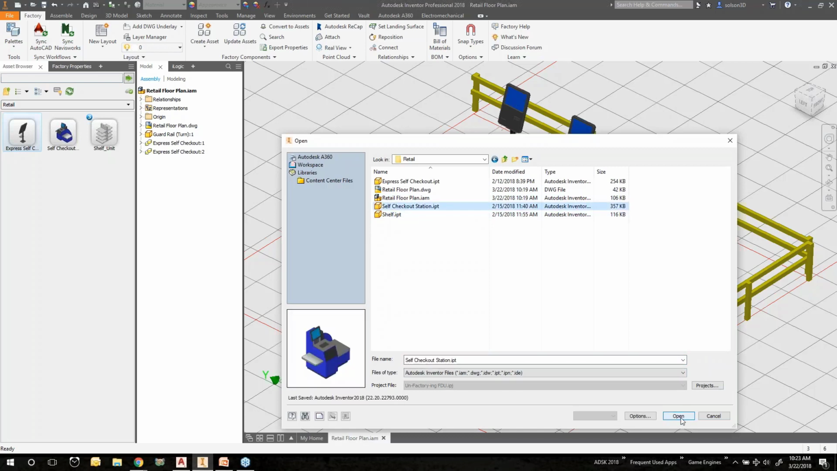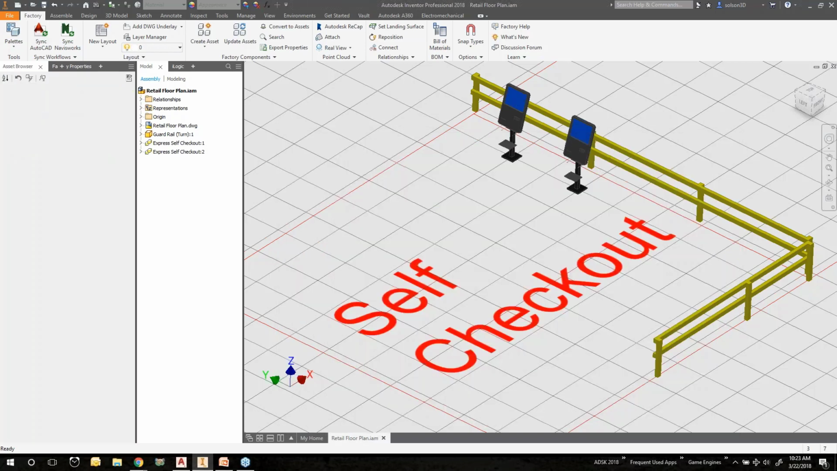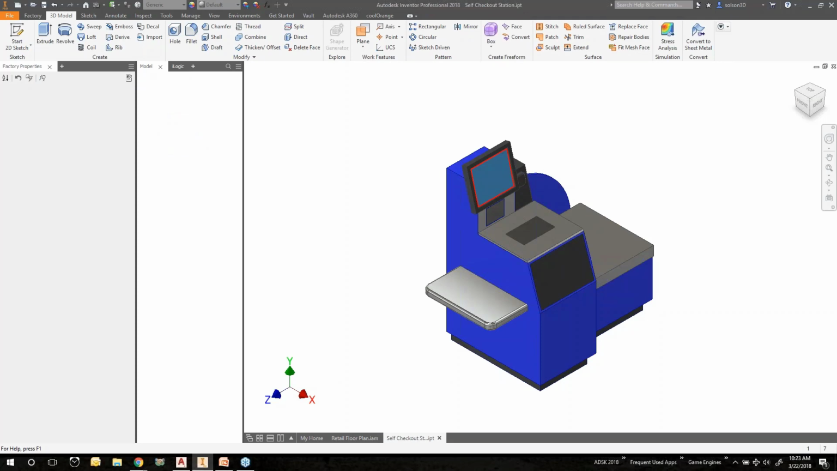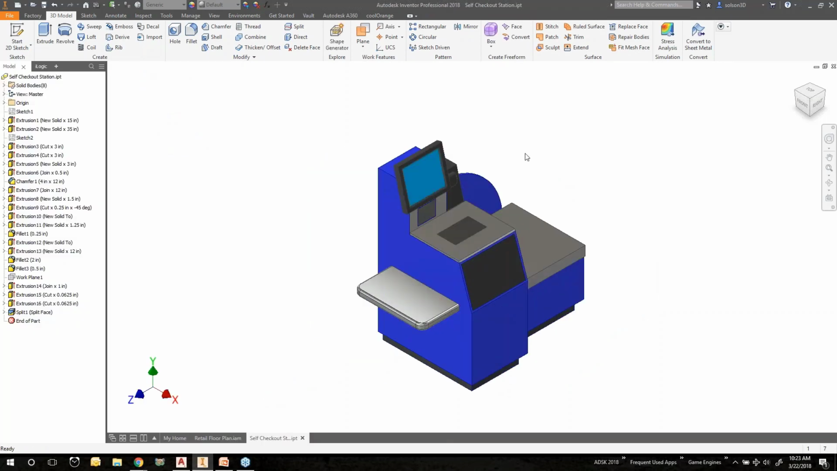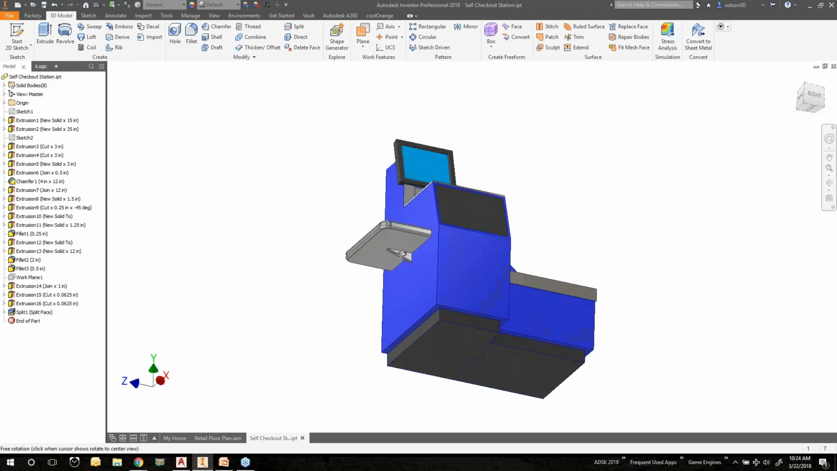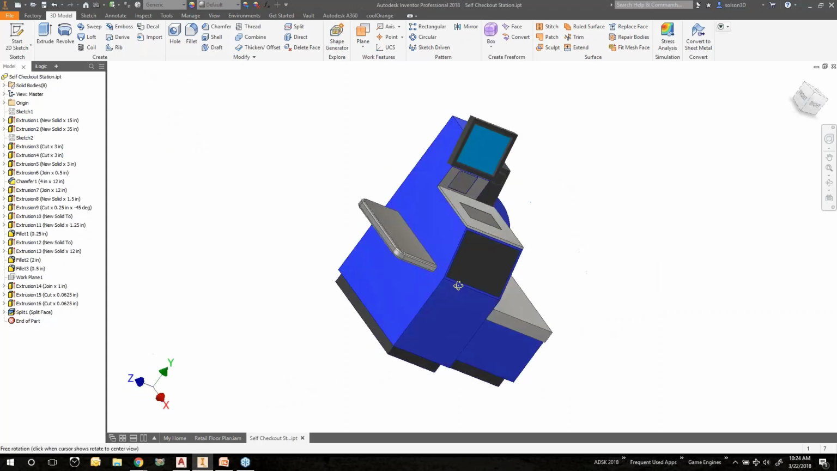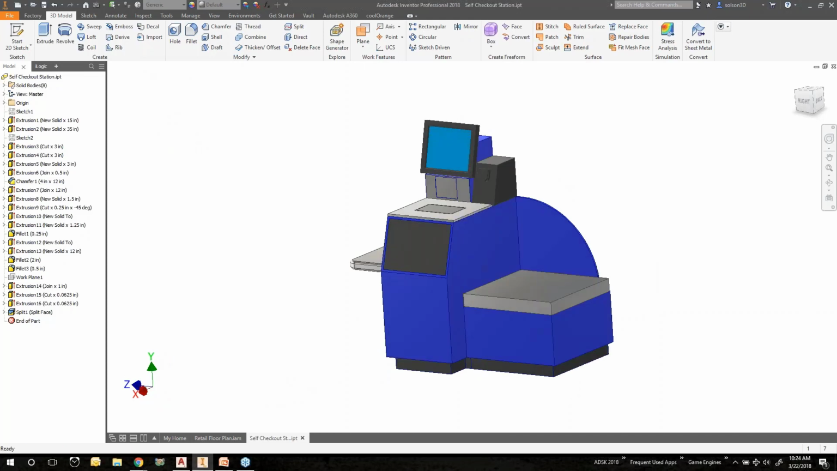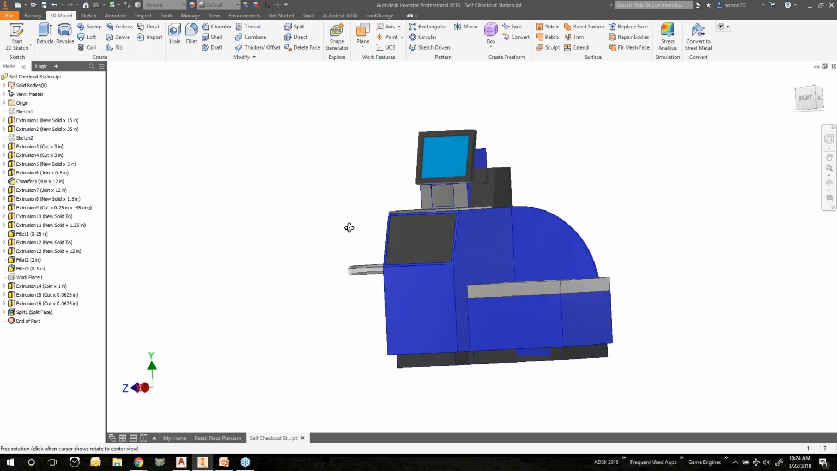So I have a little bit more of a bigger checkout station and not so much the express version. So here it is. It's just a multi-body part. There's really nothing special here. I kind of modeled it up as a multi-body part just by looking at reference images. I don't really have any real dimensions. I kind of just made something up here.